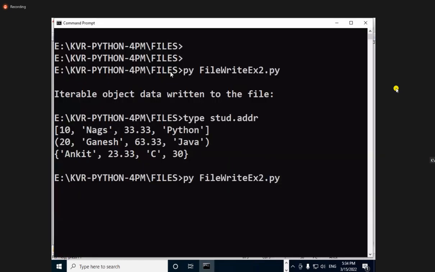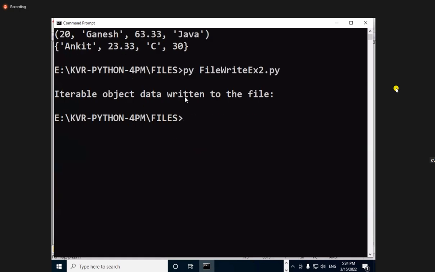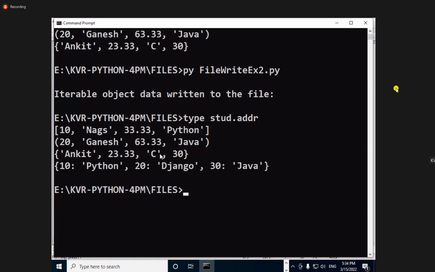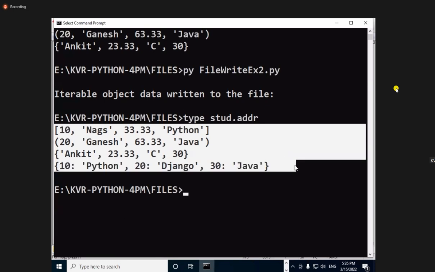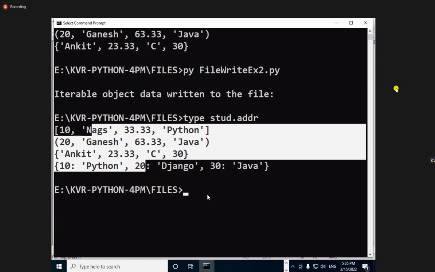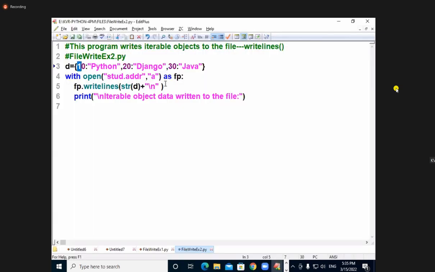C students, execute. Data written to the file. See, the data is written like this. Which type of data did I write? Different types of values are written. Students online, are you following this? Adding the data at the end of it. How is the data added at the end of it? By using what? \n. Understand? Good. Very simple, easy, nothing is difficult.